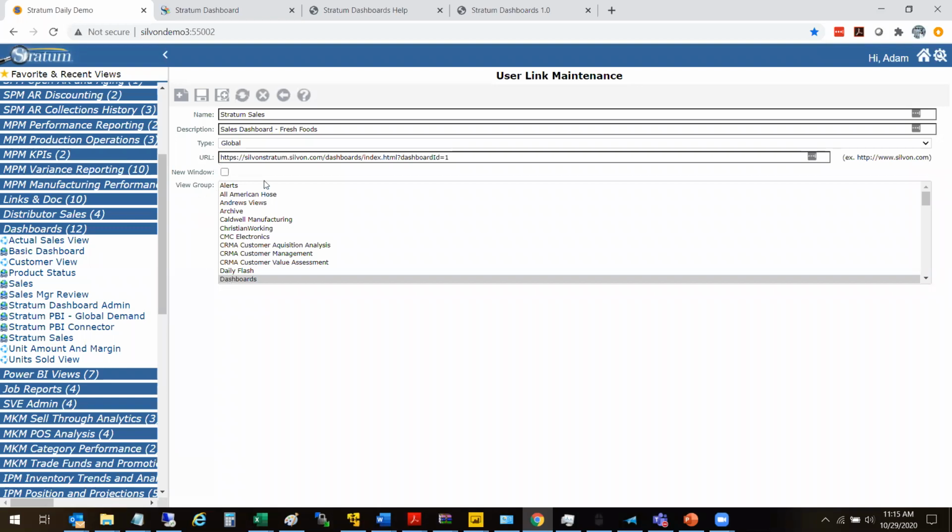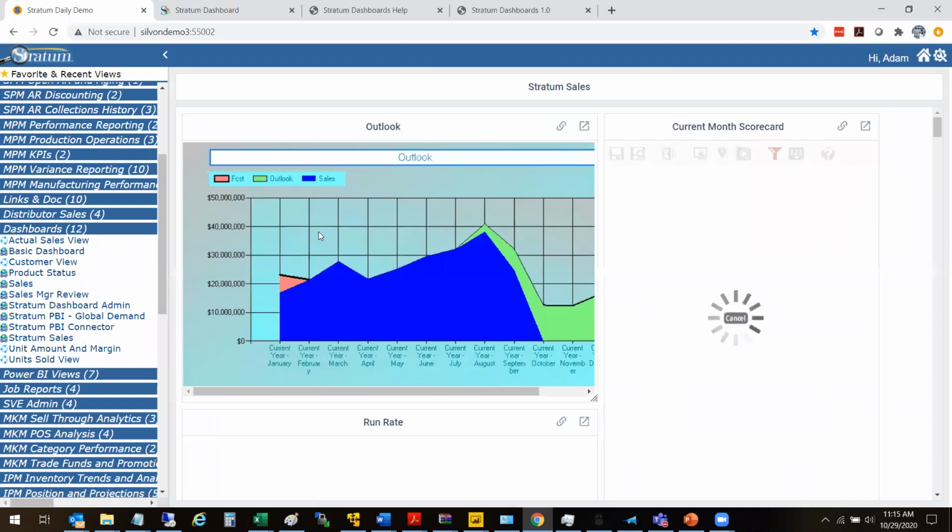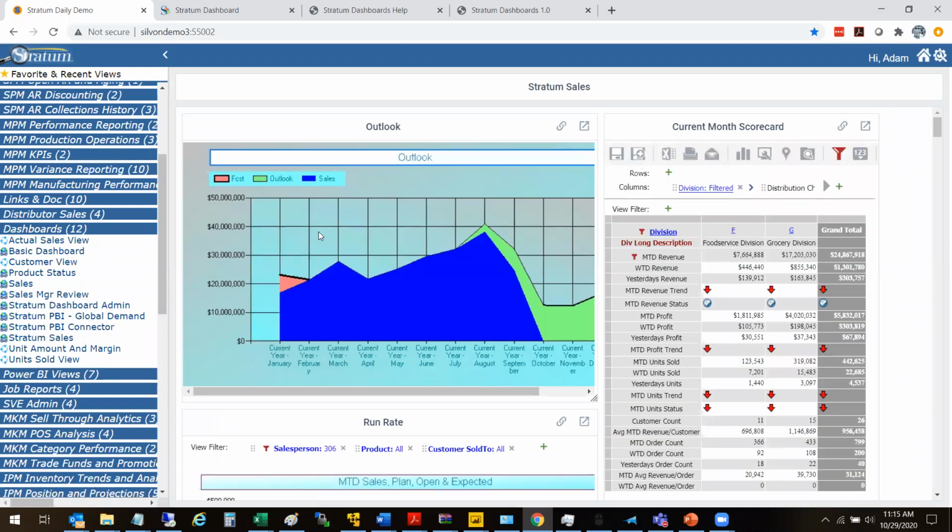Another nice thing with these links is that you can open up a new window, or you can have the actual dashboard run in place within the main frame of the product itself. So I'm going to leave it as that, and I'm actually going to run this particular dashboard. So I just click on it, and again, it's the same dashboard, but it runs as part of the user link. So again, you can either make it the home page, or you can have these different links to the different dashboards for your users to gain access to.